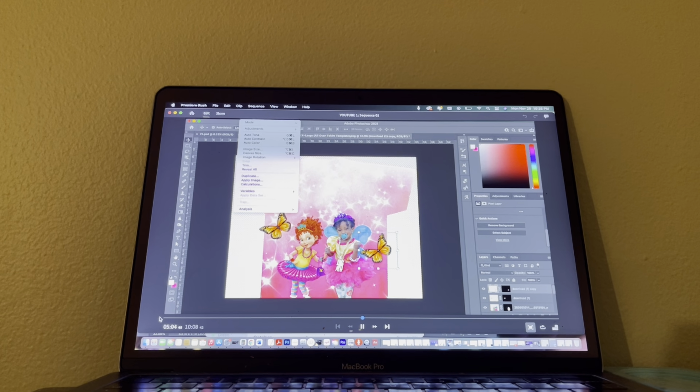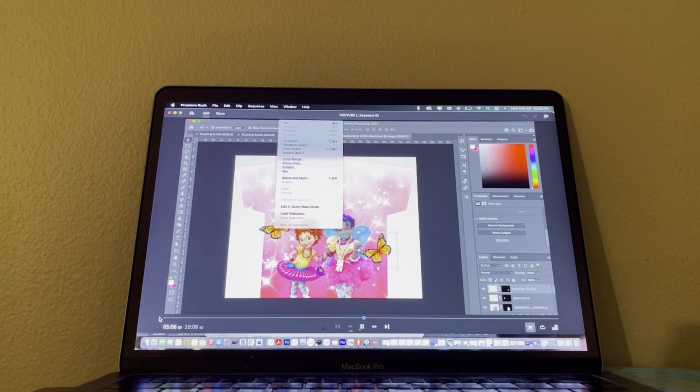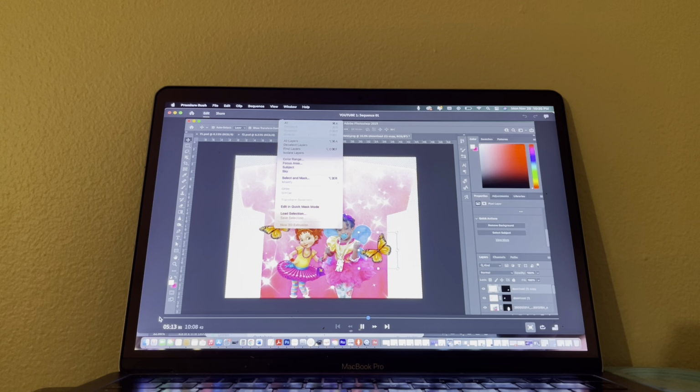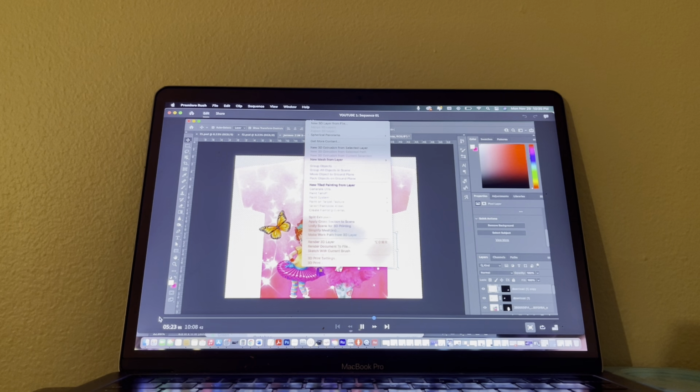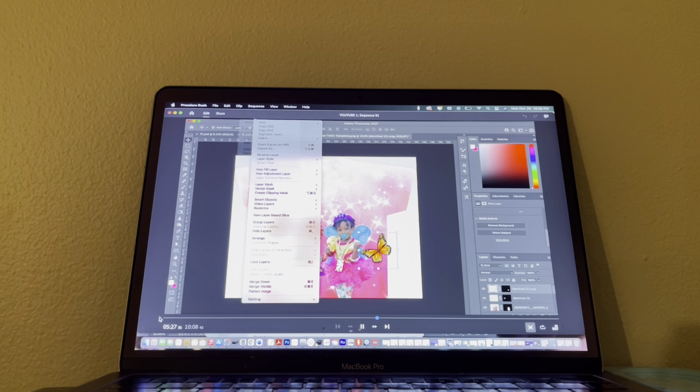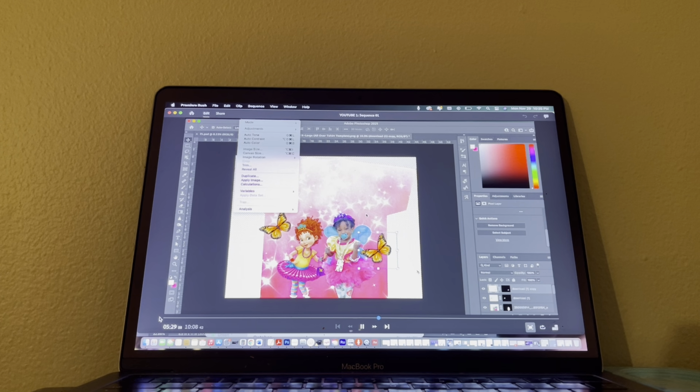But I kind of need some color from these butterflies. So I'm going to go into Image, Adjustments. Let's see. I'm sorry. Yeah, messing up here. I wanted Image Adjustments. I'm talking and doing something completely different. Image Adjustments, and then I want to go over to Replace Color.